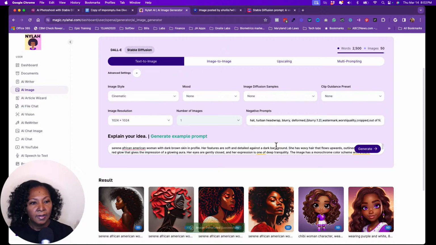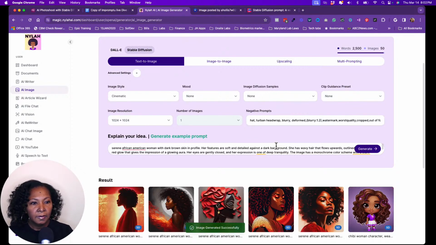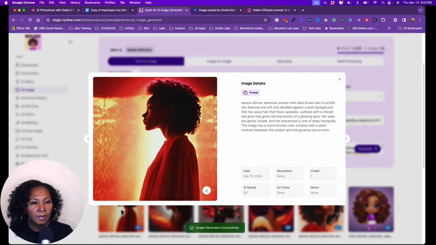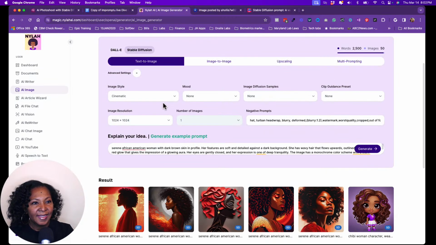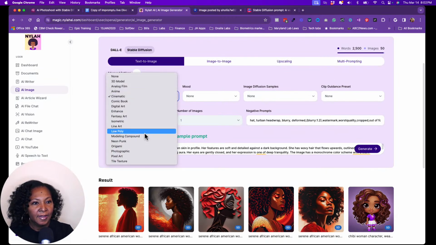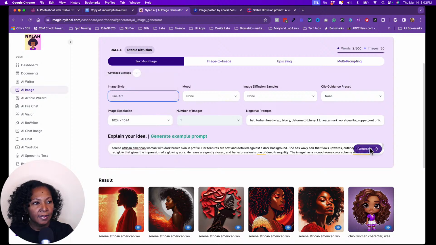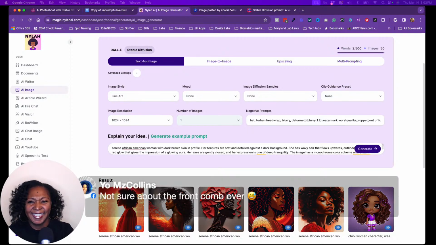I think cinematic is going to give us that movie feel. Okay. I don't know what I was expecting, but I don't think that was it in terms of cinematic. What were y'all expecting? Then I want to do line art. Y'all, that front comb over wasn't hidden, was it? That wasn't it.